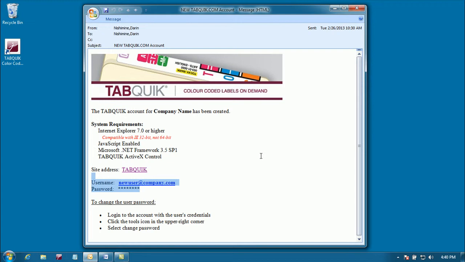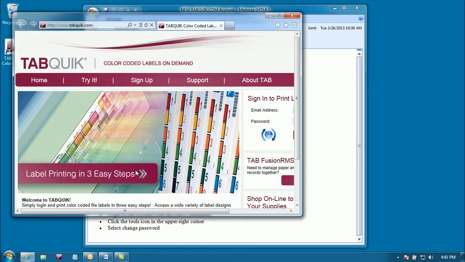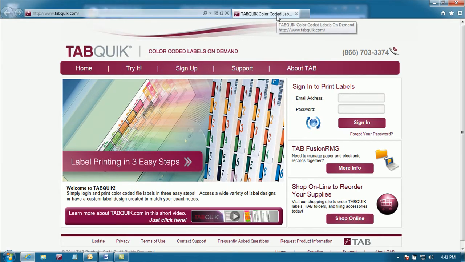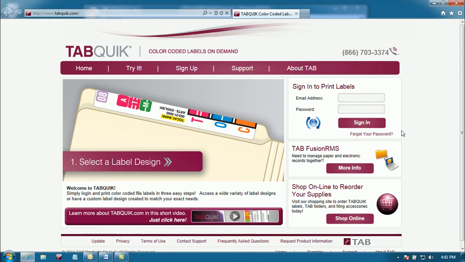The email will contain information such as system requirements, your username and password, and how to contact TAB for questions or comments. Your username will always be your email address. This will ensure that usernames are unique and easy to remember. Right below, you'll find your password. You can open TABQUIK from the link included in the email. If you should forget your password, simply select the link below the sign-in box.